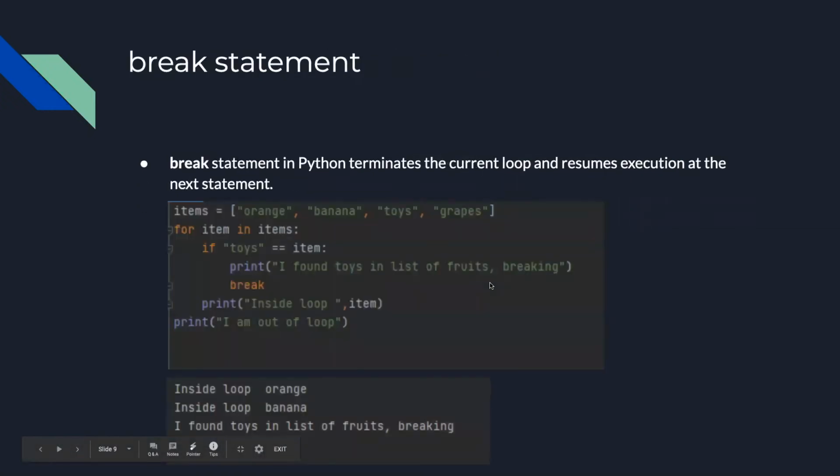Okay, so the break statement. The break statement is very important to know because you can break out of a loop at some point if you want to. A break statement in Python terminates the current loop and resumes execution at the next statement. Basically, it breaks you out of your loop. That's a good way to think about it. It just stops execution of the loop and exits the loop.